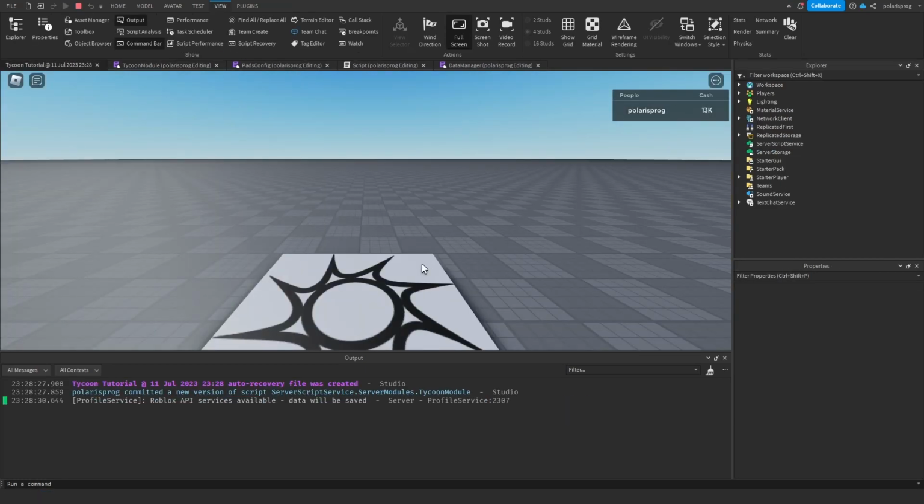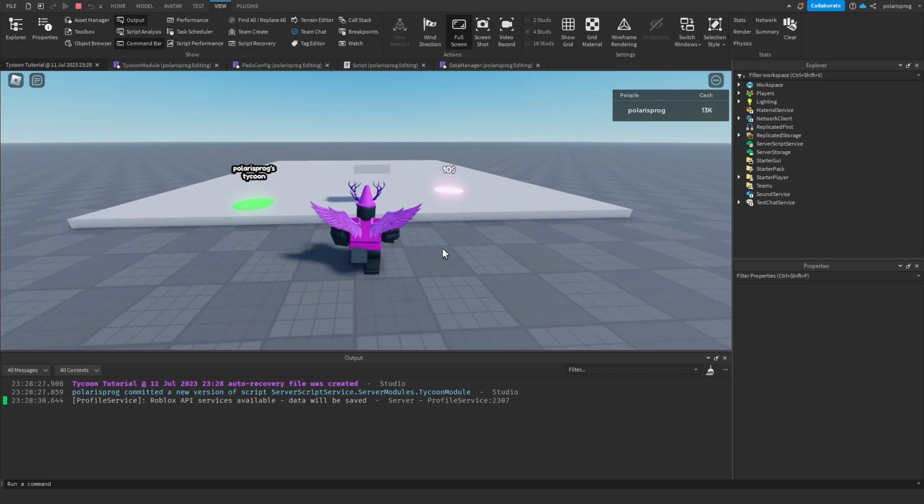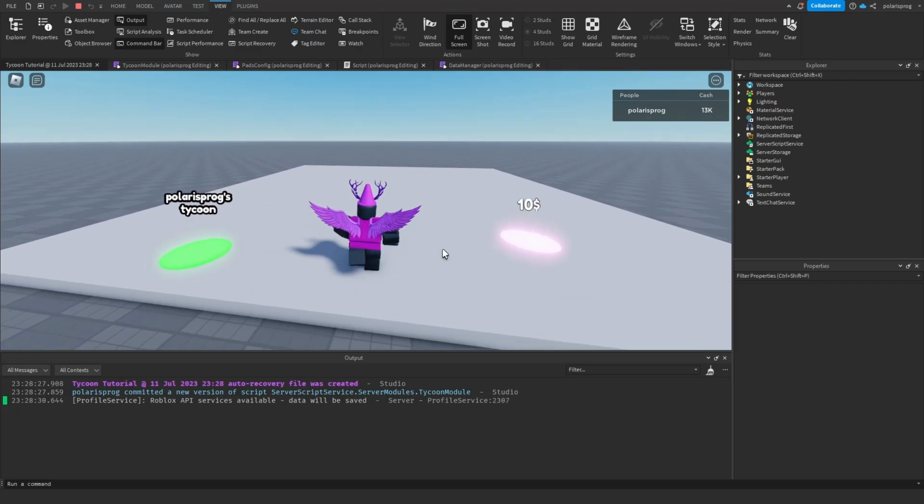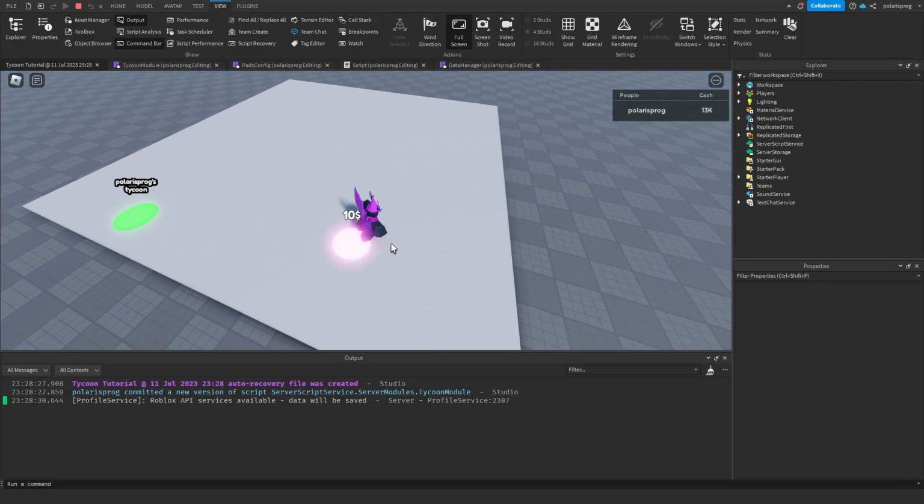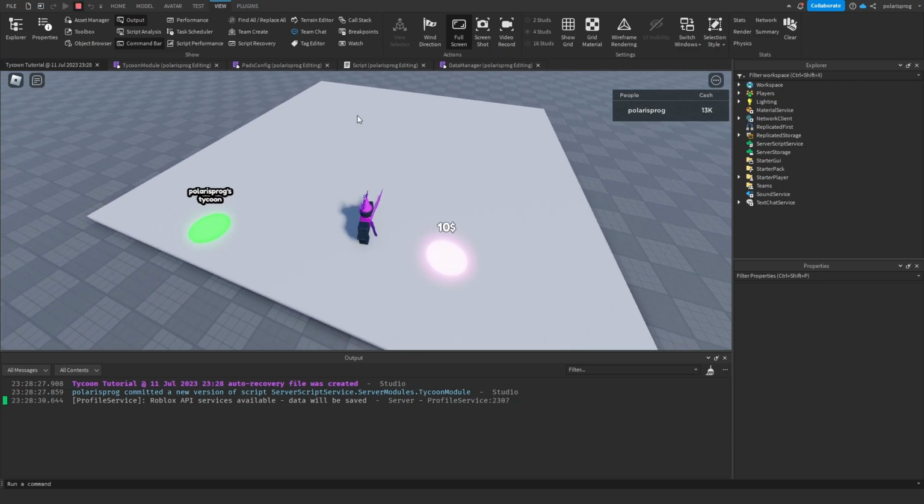Let's hope we don't get any more errors. And okay, we didn't get any errors. We're gonna claim this, and that disappears, and we can now claim this. And now we need to be able to purchase these pads.